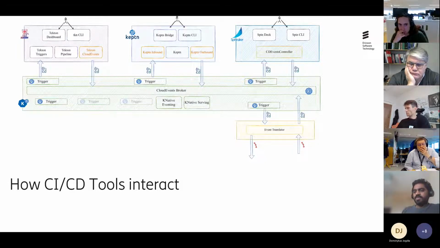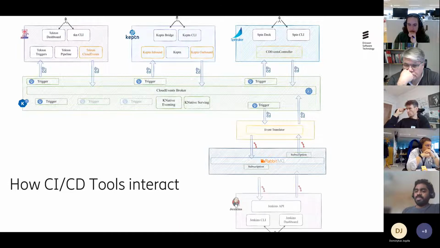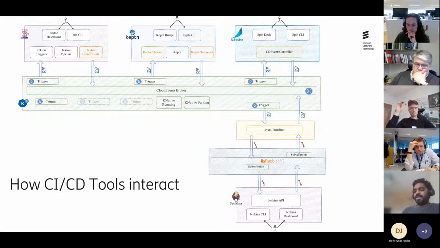This event translator converts the CD event to an Eiffel event in the first phase, and that will be sent to the RabbitMQ broker, which in turn has subscriptions that are configured by Jenkins. So it will have subscriptions created for Jenkins to run some specific jobs, and the Jenkins API will run some jobs and then send back. Jenkins is also capable of sending an Eiffel event, so it can send an Eiffel event back to the RabbitMQ message broker, and we again translate that back to a CDEvent and submit it to the Cloud Event Broker.